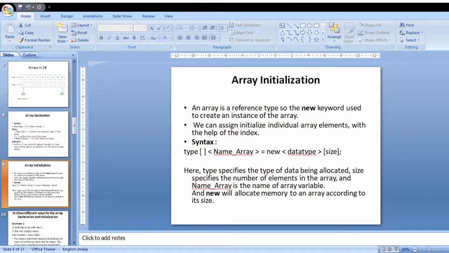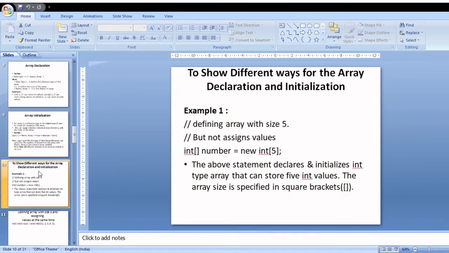How is it going to allocate memory locations? We will also look into that, but before moving on to that, we will have an example of array declaration. Then we will move on to array initialization.